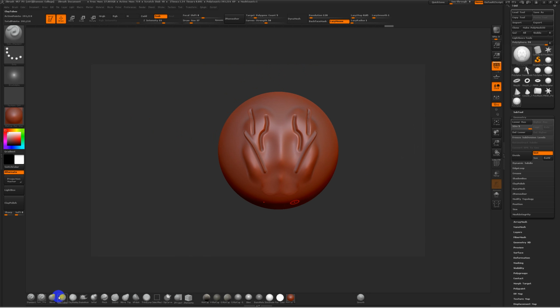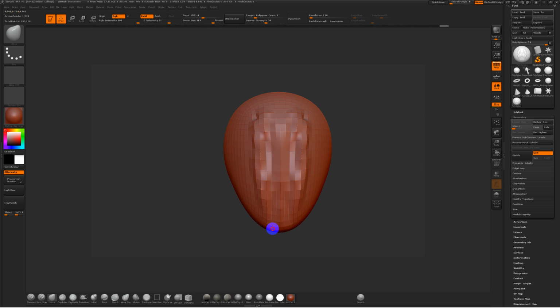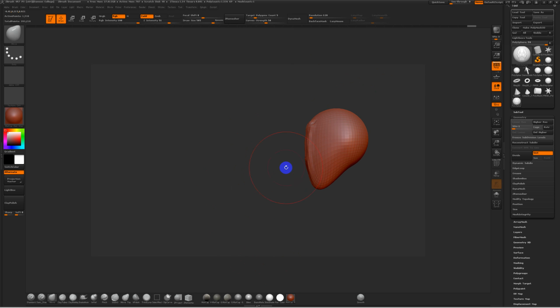So the other brush that I use a ton: standard brush, Dynamesh standard, move brush. The move brush is fantastic. I often do this at low resolution. If I'm figuring out proportions, I'm going to use the move brush, drag out my shape, kind of get a feel for it, right? I guess I'm going skeletal here, or mask-like.